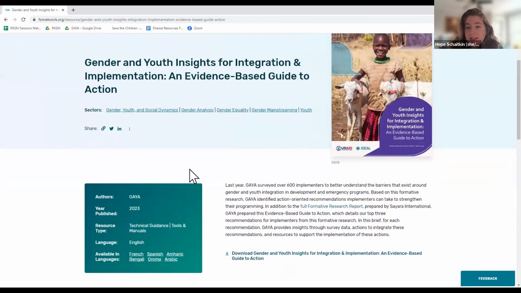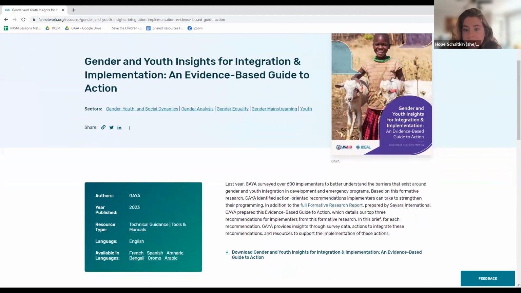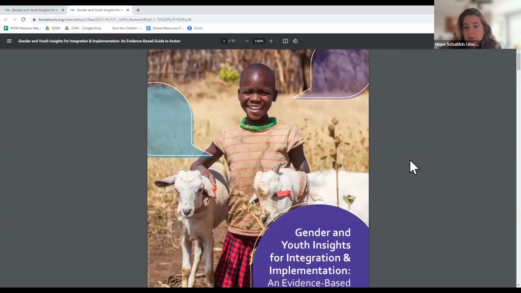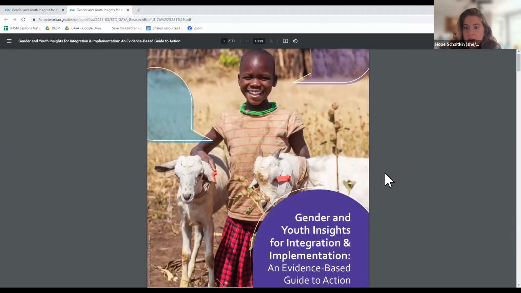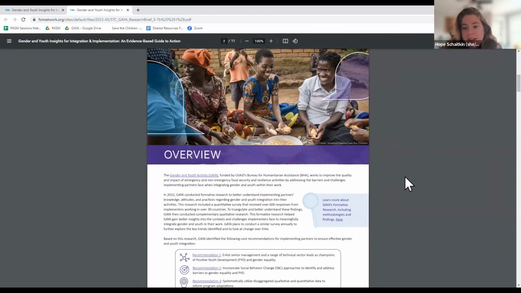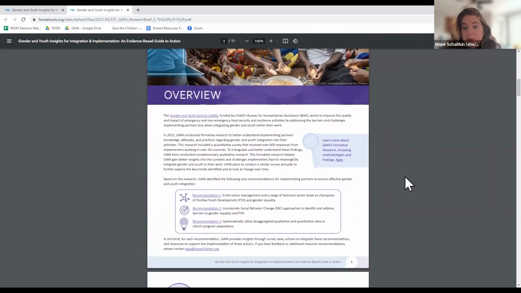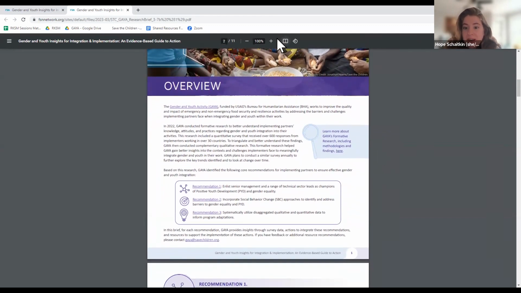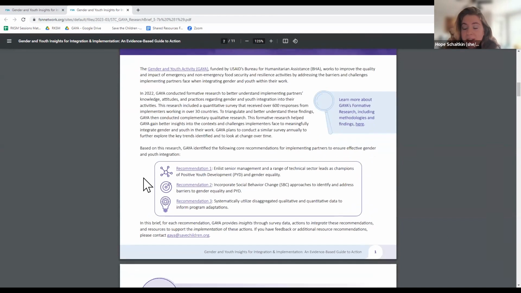If you click the link that my colleague Katie put in the chat, this is where it will take you. As you can see in that little teal box, this resource is accessible in various languages. If you're interested in the English version, you can go to the right and click Download Gender and Youth Insights, and that will take you to our resource. So Katie is bringing it up now. First, we have our title page, but the real first page of text is an overview that briefly summarizes, for those of us with limited time, the 3 recommendations that my colleague Emily and our fabulous implementing partners spoke to today. Those links are clickable.